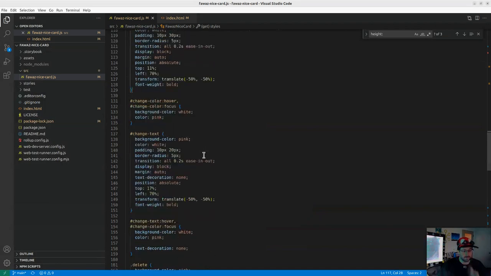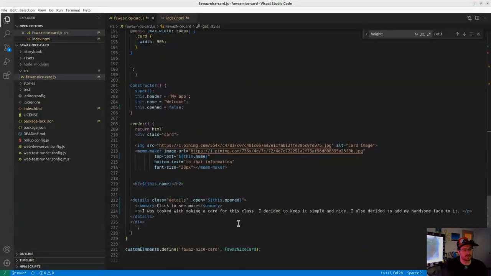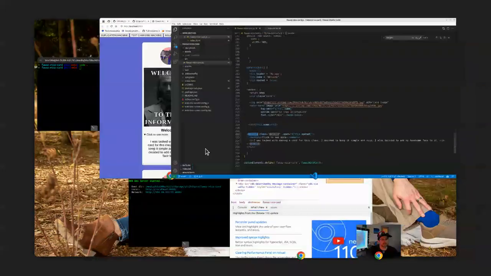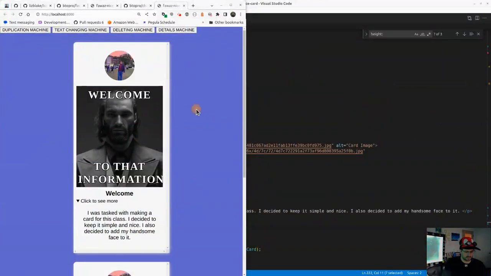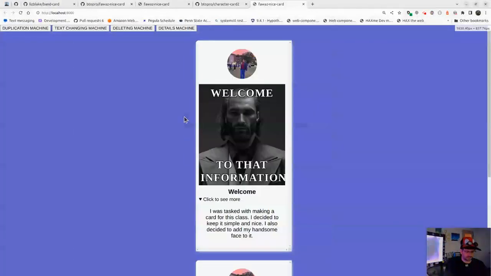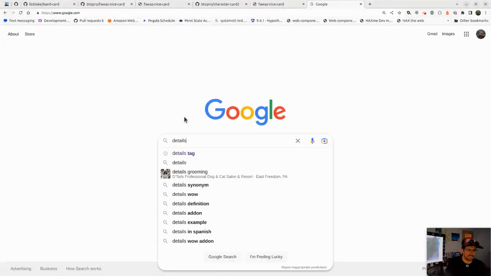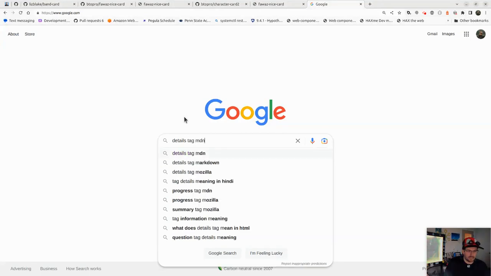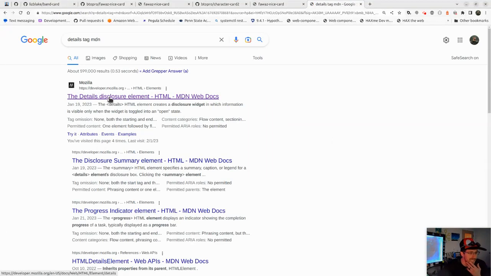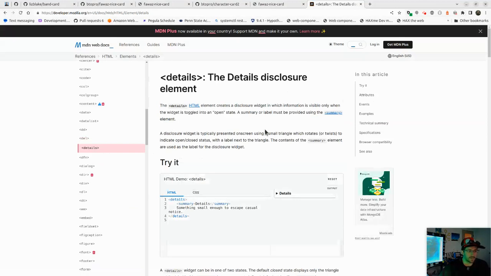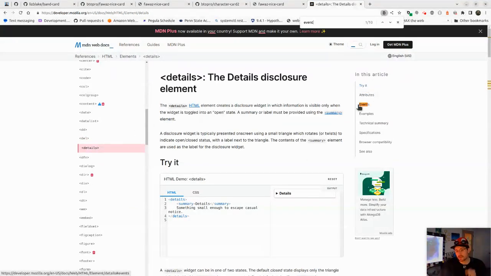So in one, we're going to have to pay attention to that thing changing. Now, the way that I figure out how to pay attention to that thing changing is I do some Mozilla Developer Network searching. Okay, so I say details tag MDN, right? Details disclosure element. And the thing I'm looking for here is events. In this article, events.